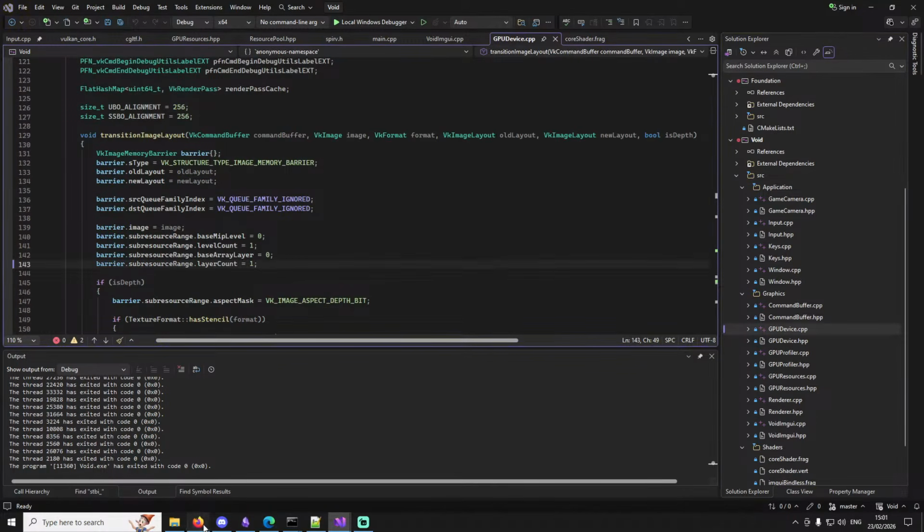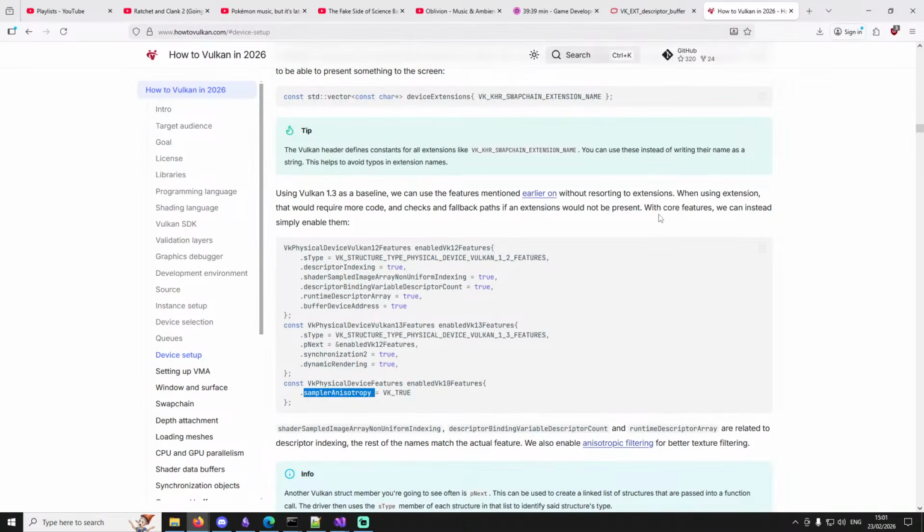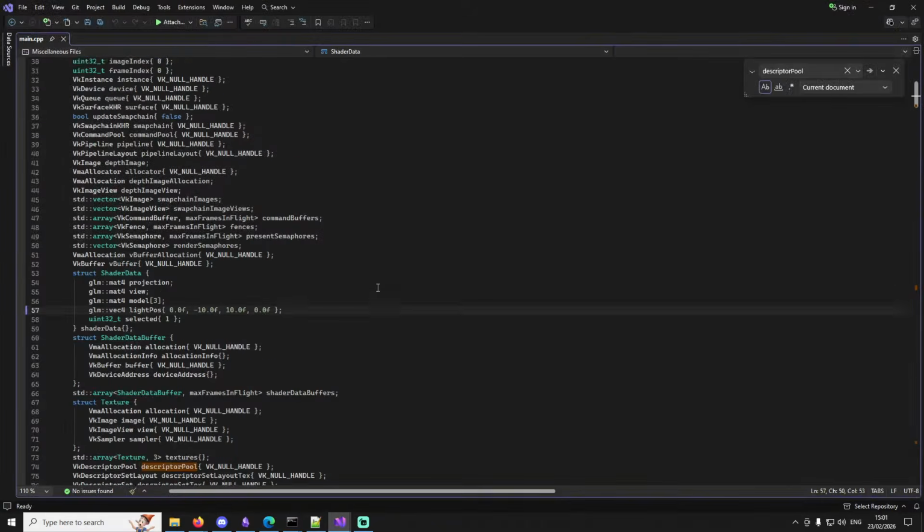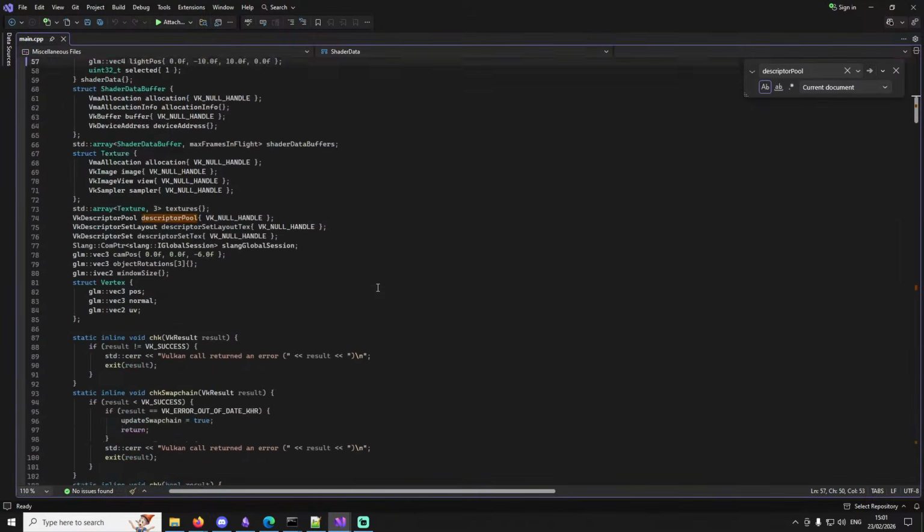Okay, so this is just going to be us trying to figure out what to do in the sense of this buffer device address. What I don't quite understand, I've got the source code up here, is how we have a descriptor pool, descriptor set layout and a descriptor set. I thought the whole point of buffer device address was that we don't have this to begin with.